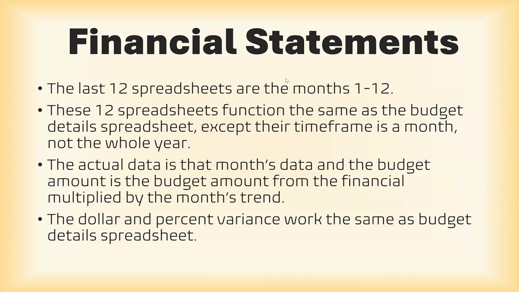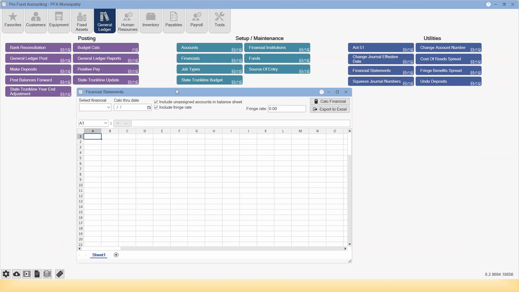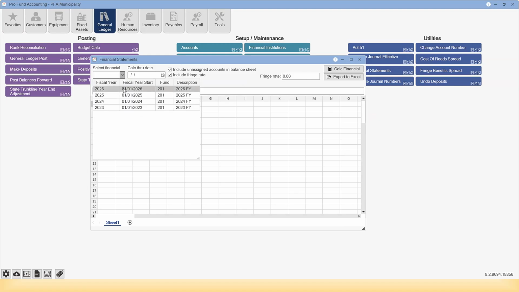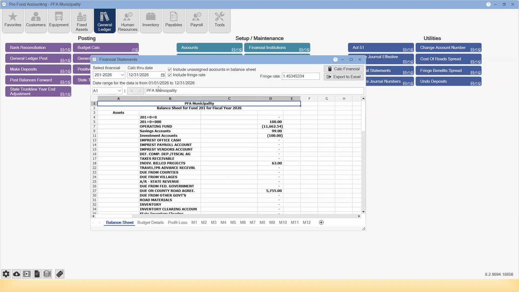So I'm going to go ahead, before we get to questions, and show the financial statements. First thing you want to do is choose one. I want to choose 2026. I want to include my fringe, and then I click calculate. So they give you the date range, and then they give you the fringe rate at the top. This is what's used to calculate fringe. And then these are all your spreadsheets.